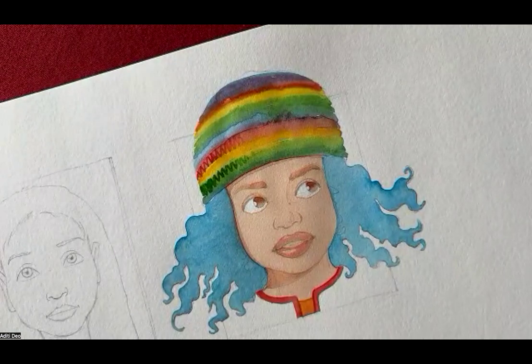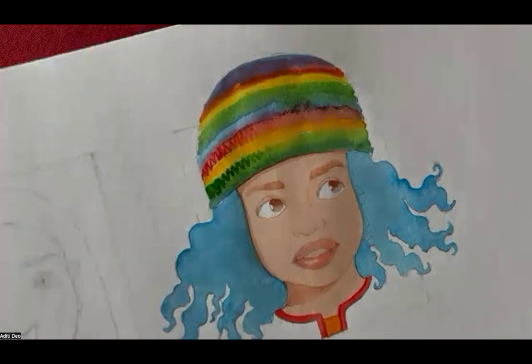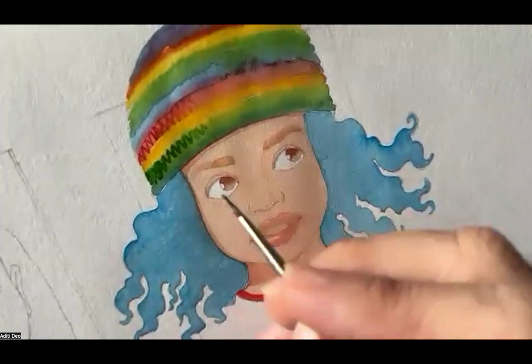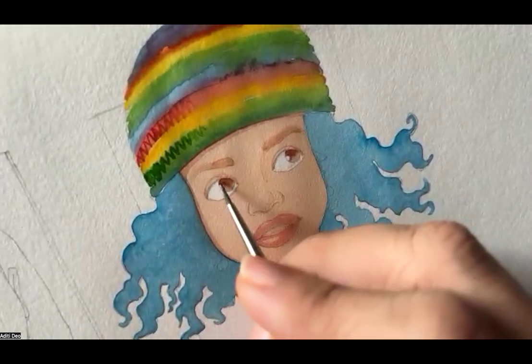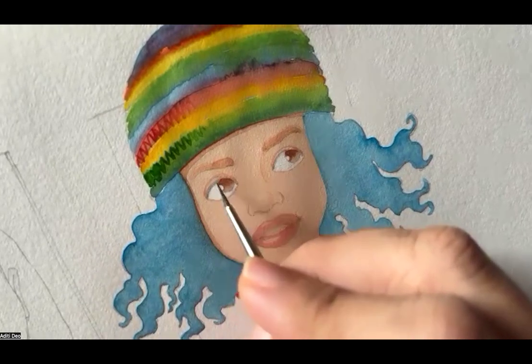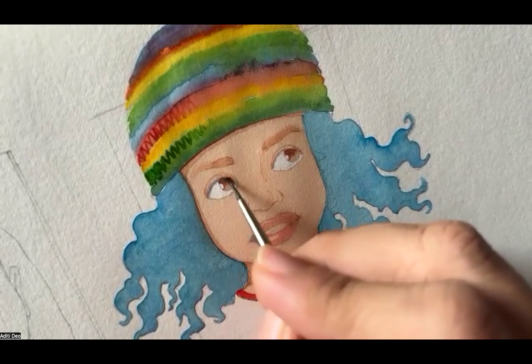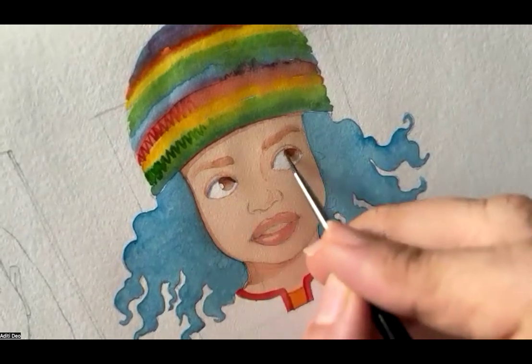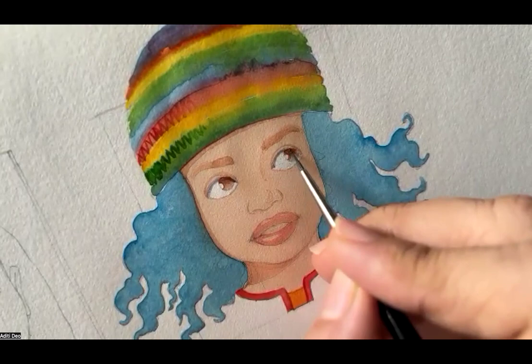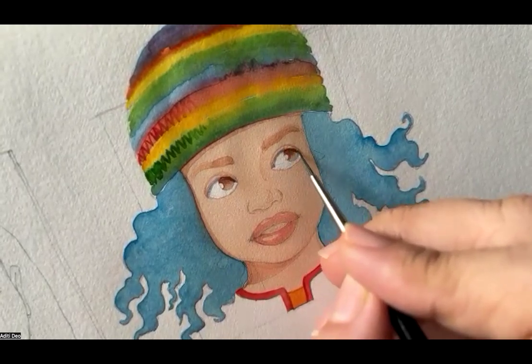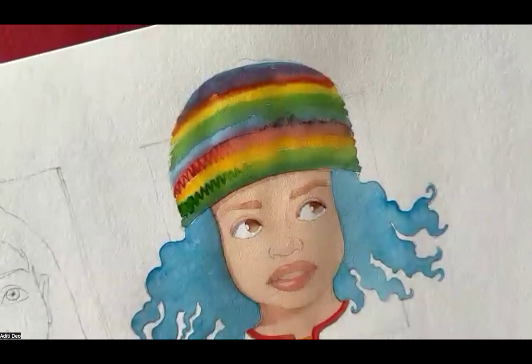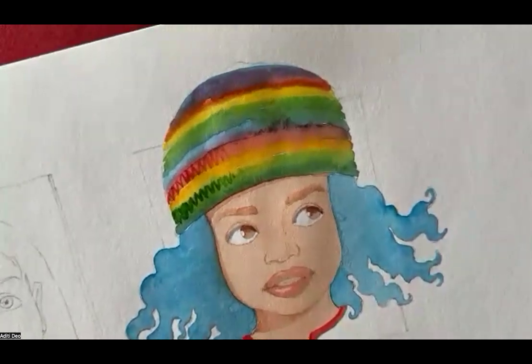Inside the eye, we can use a gray or even a blue or even a purple to create a shadow for the depth of the eye. So here I'm making a shadow inside the eye like this, which goes over the iris as well. So this will make the eyes look like they're deep.